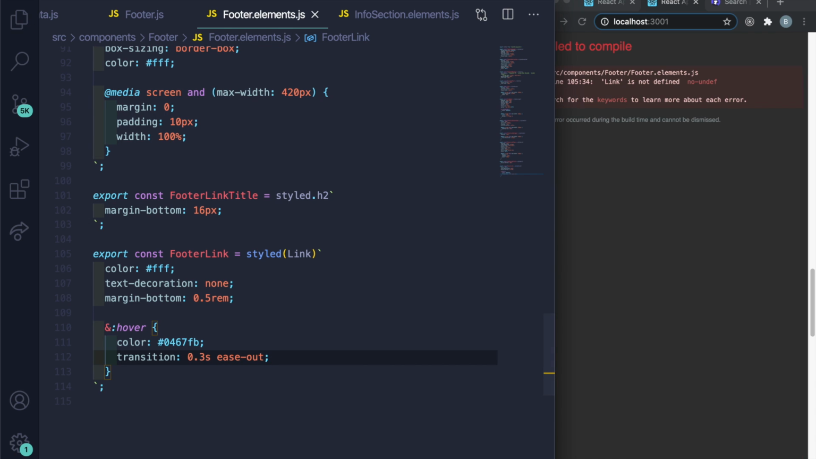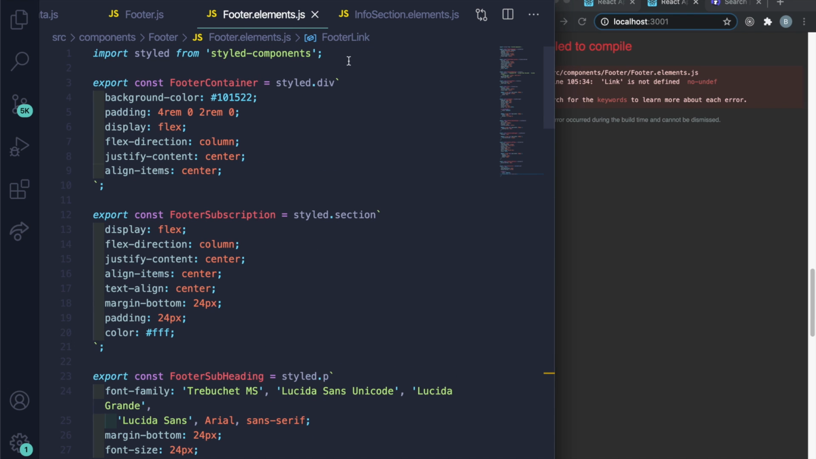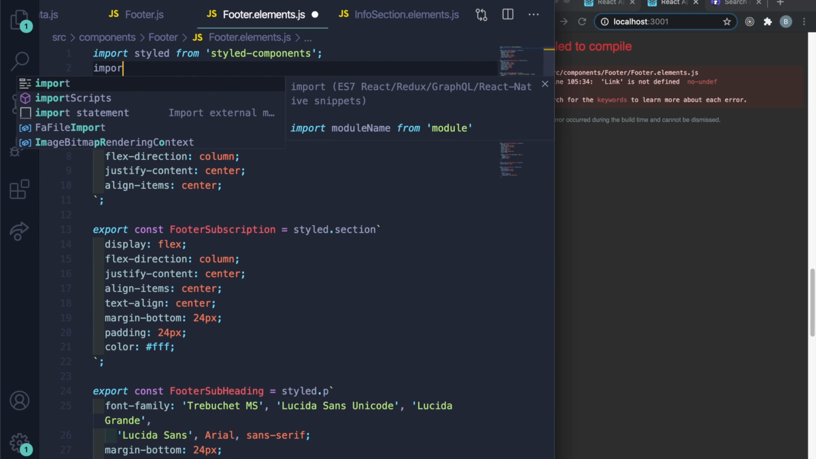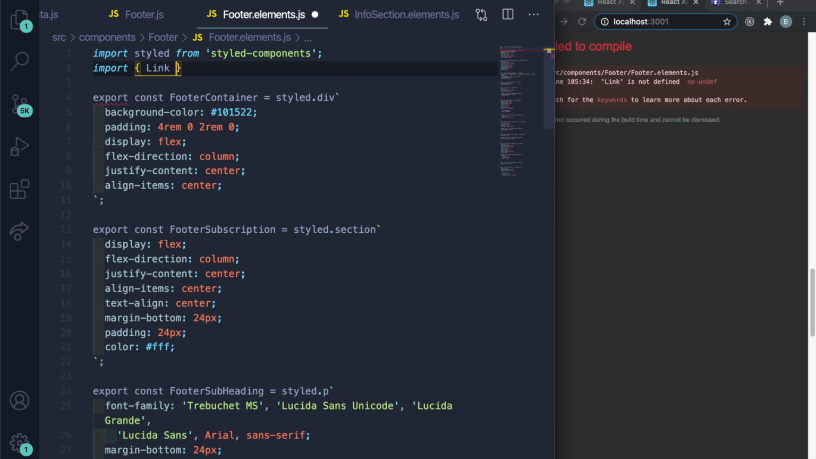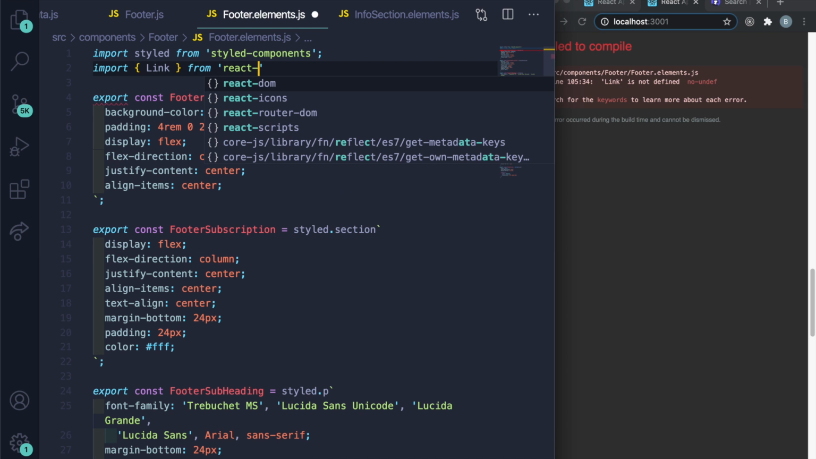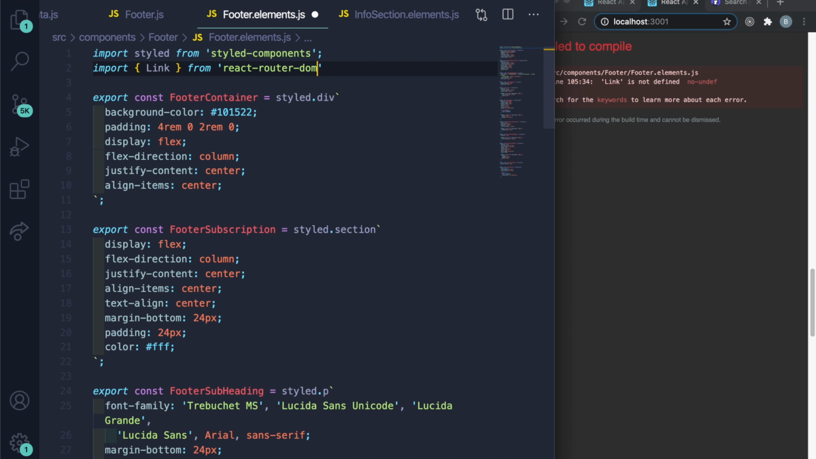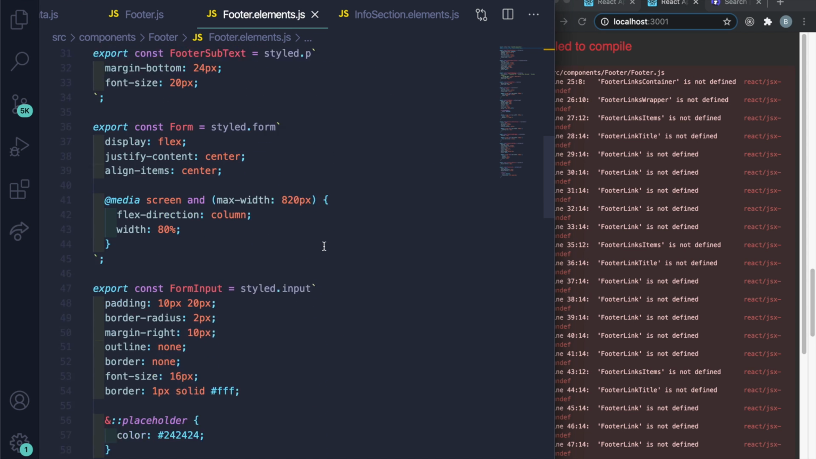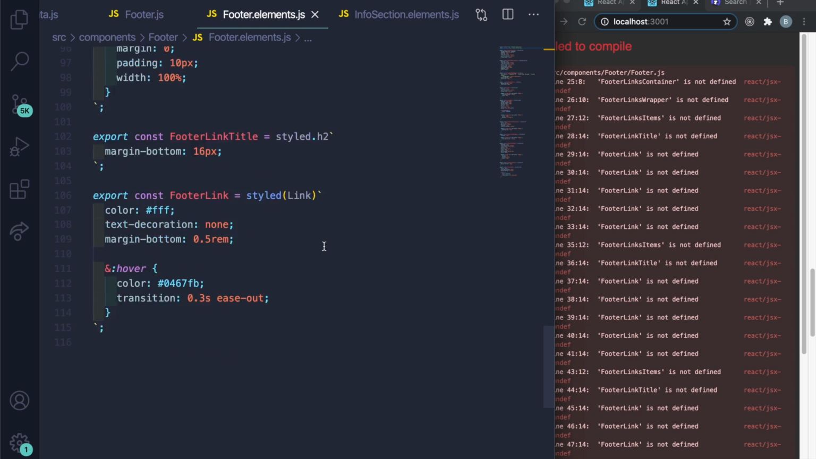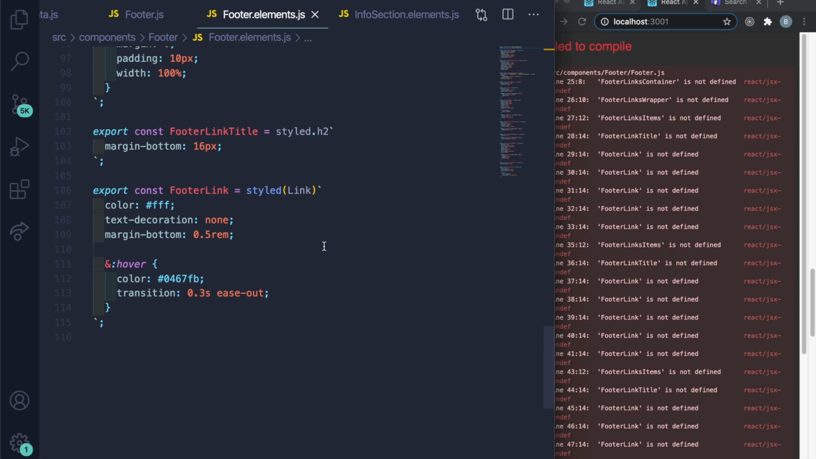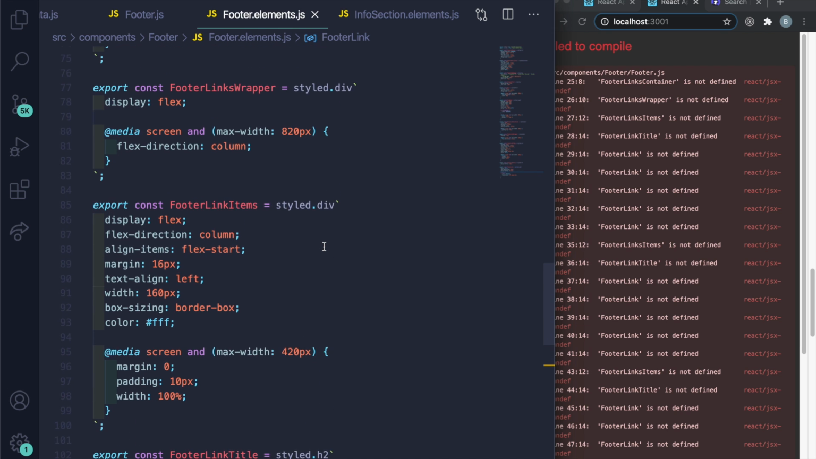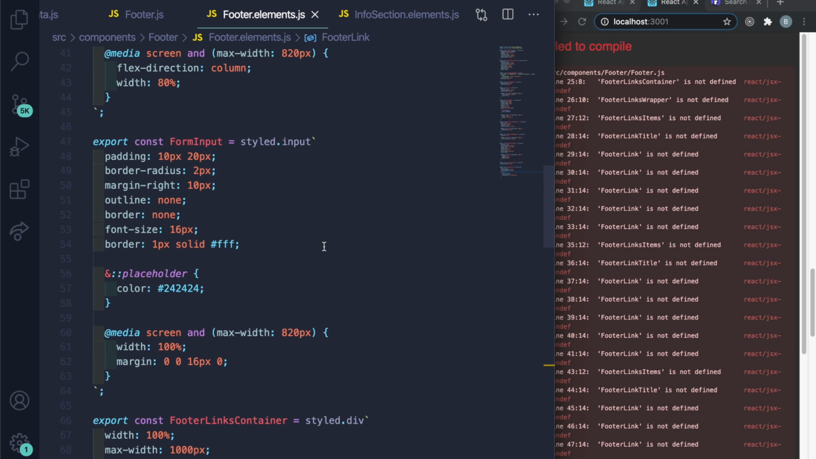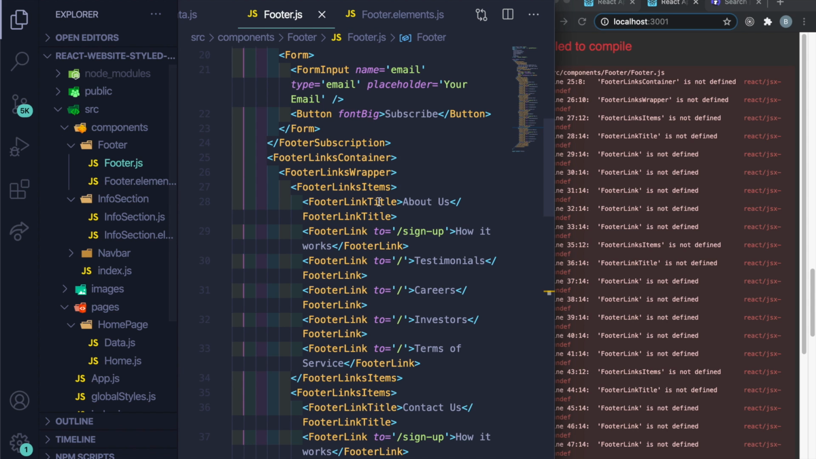So save that there, and then let's see, I need to import the link at the top, so let's do that. So scroll up and let's do import link from react-router-dom, save it here, and then let's see what else I have. Let's see, footer link, that footer link title. Yeah, I can't tell. So let's do 1, 2, 3, 4, 5. So let's import these 5 for now, and then we'll come back.